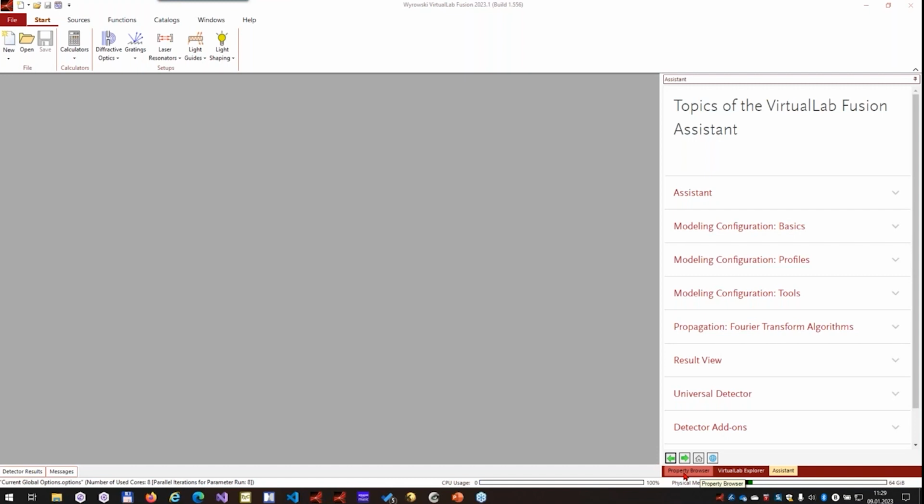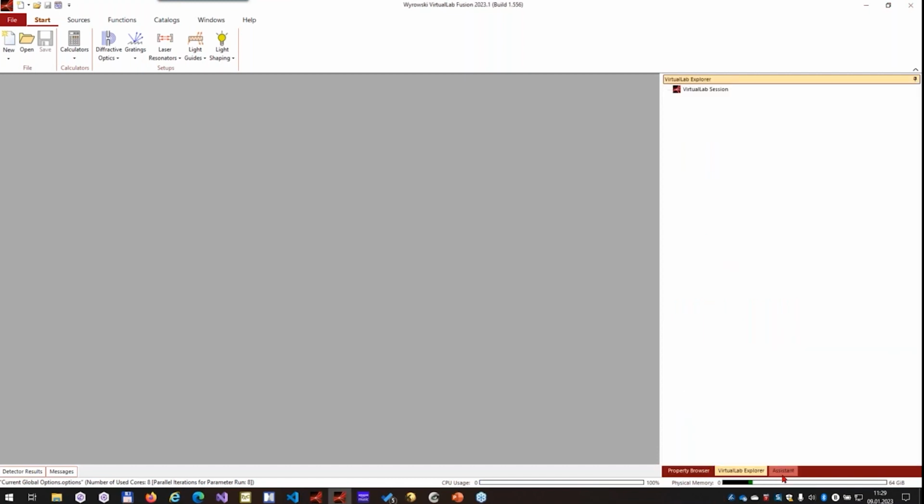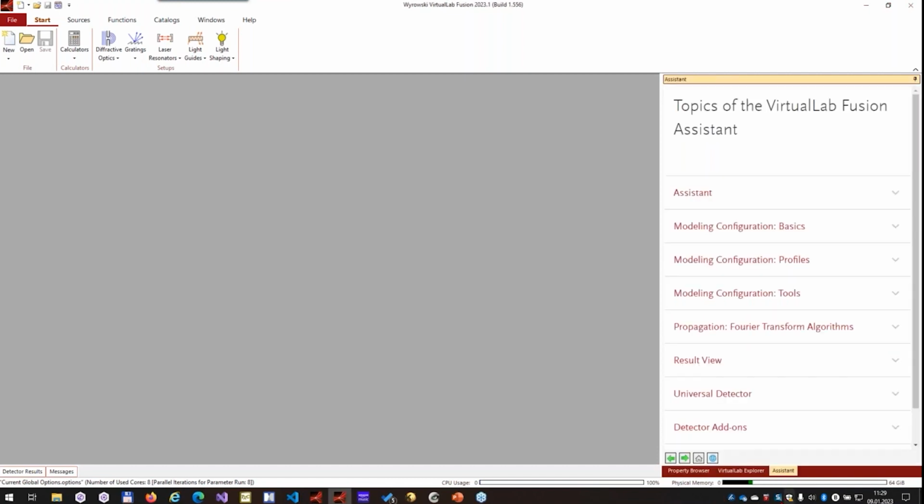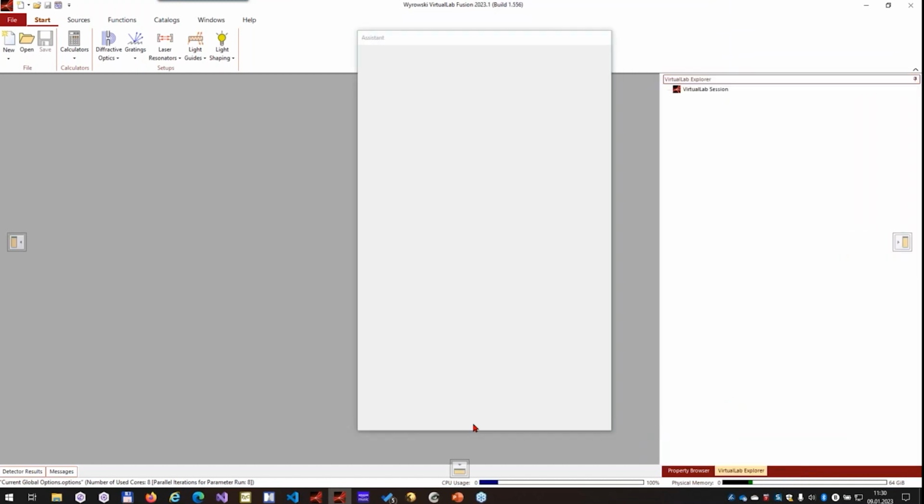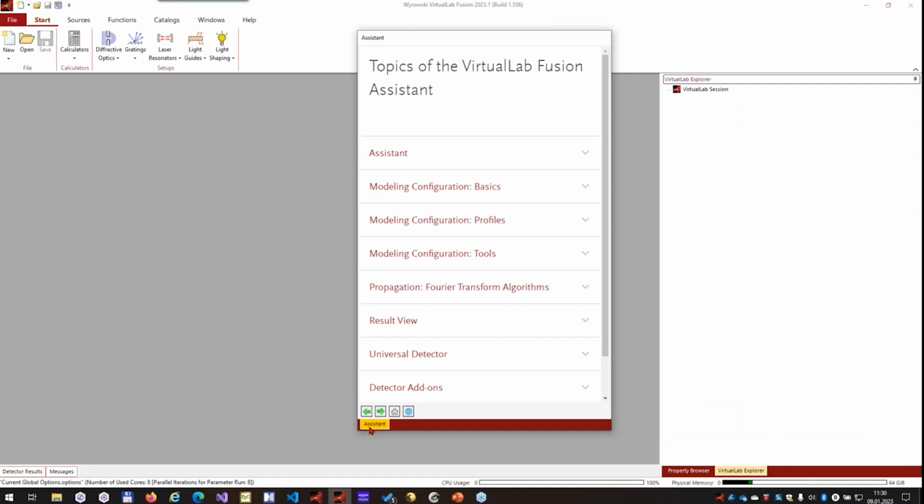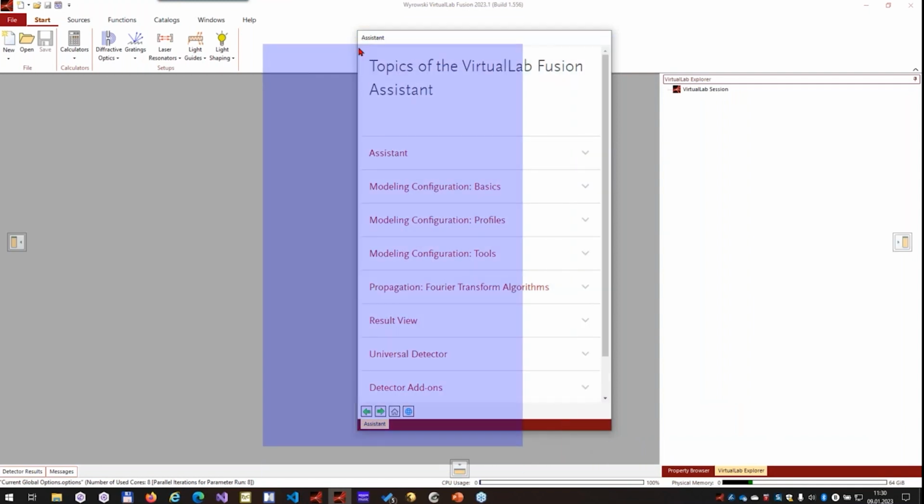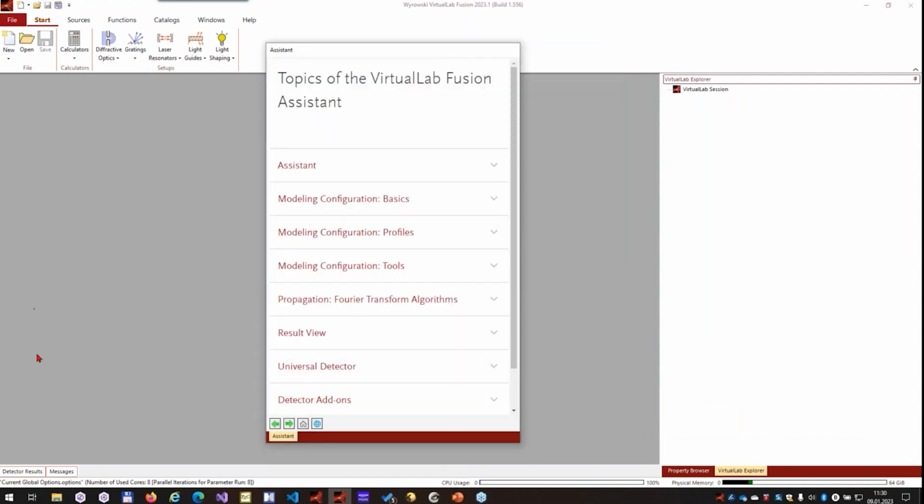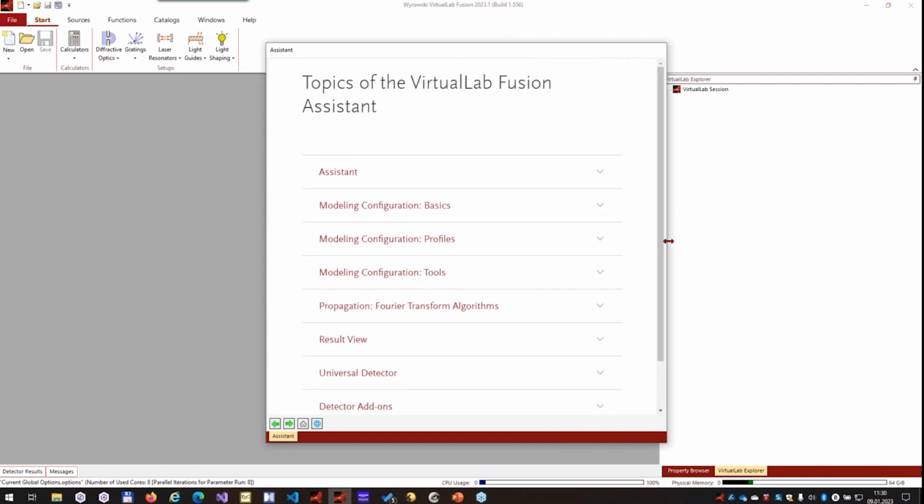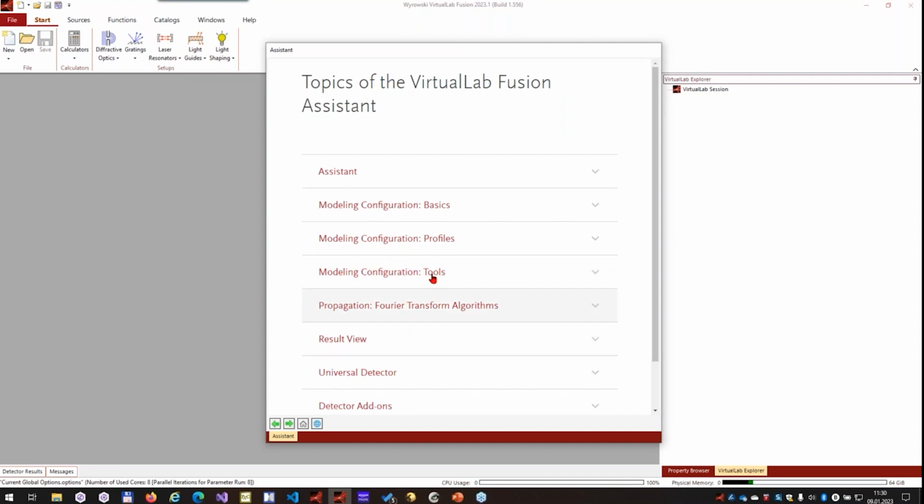It's near the property browser or VirtualLab Explorer on the right side initially, but it's also possible to move it. You can easily use the drag and drop option if you select the assistant here and move it somewhere else. You can also dock it on the left side or to the bottom. Or if you are working with several monitors, you can even put it on another monitor and use it in a larger version. Okay, let's put it back first.